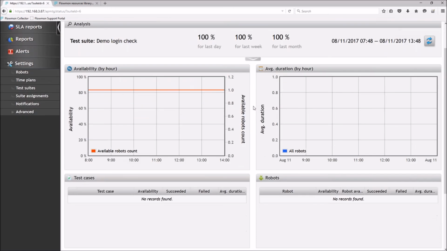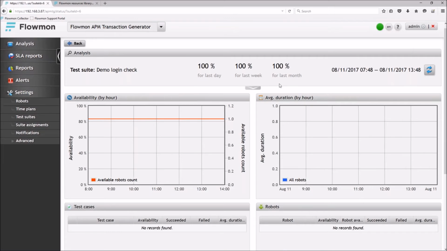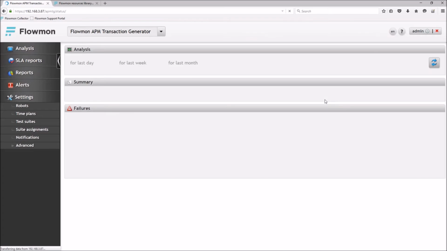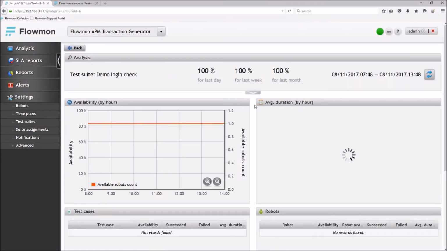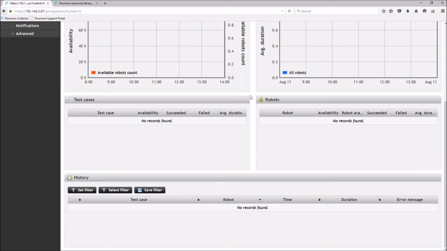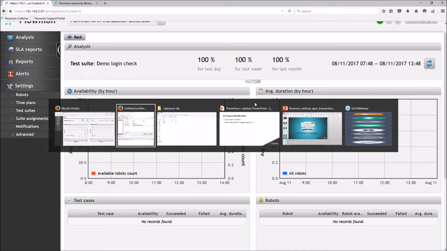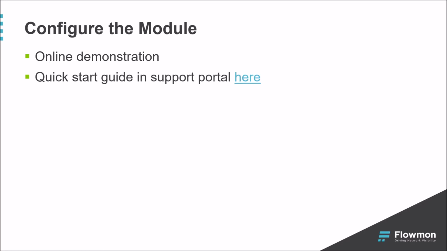It's one minute old, and oh, it's not here yet. Okay, so wait for some time, and it should be available here. Okay, it is not available here, so let me get back to the presentation, and then I will show you the results. Okay, the presentation is not here. Yeah, okay. So this was the configuration of the module.